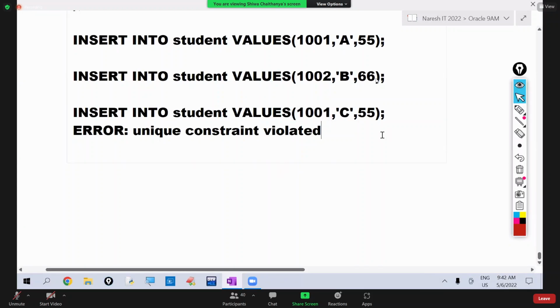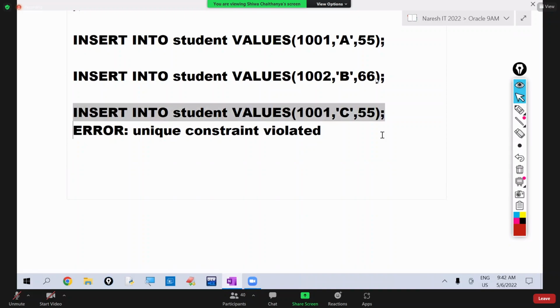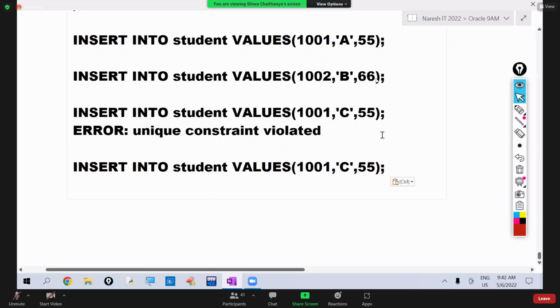Okay, next. One more record we are inserting. Insert into table name values. I'm not inserting any value. So to insert the null value, generally we use null keyword here. Null. Null means it inserts null value. Okay, now does it accept this record? No. Why? Primary key does not accept the null values. So it gives error here.